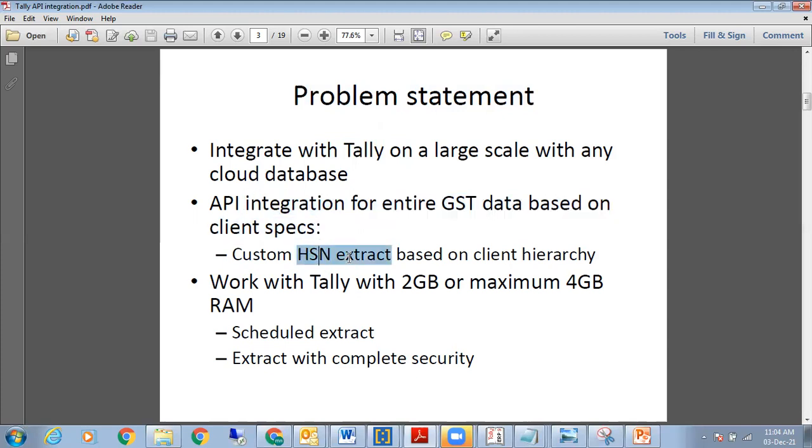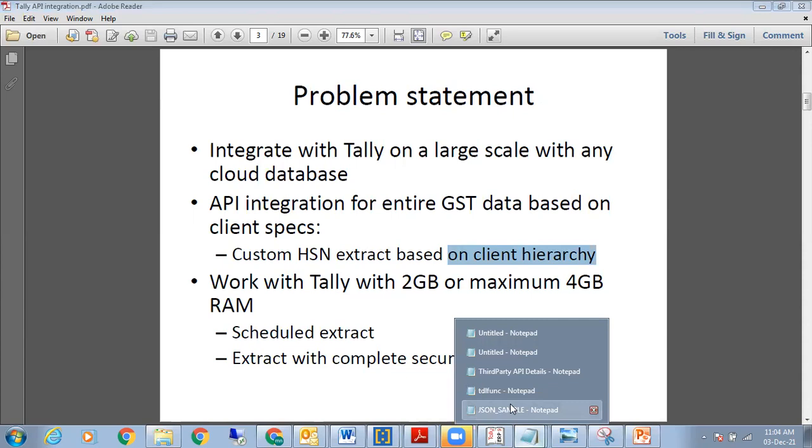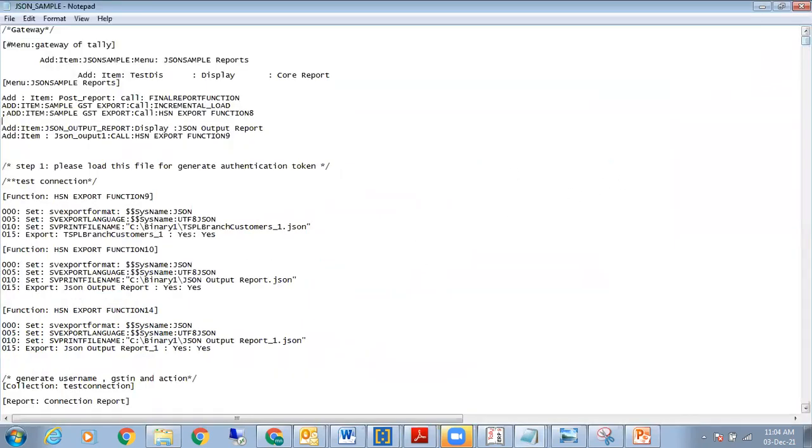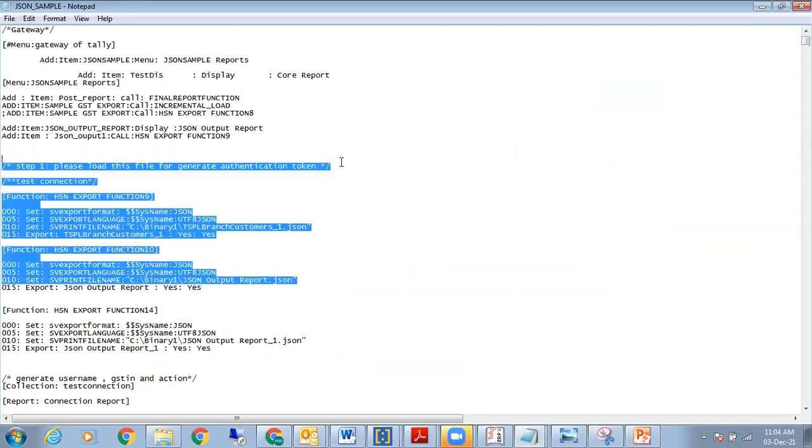So we have actually given a custom HSN extract based on the client hierarchy, right? So currently in the code, if you have registered for this particular webinar, you would have got this particular JSON sample. Right, if you have registered, you will automatically get this. This is the core file which you can actually use to help develop your own API.